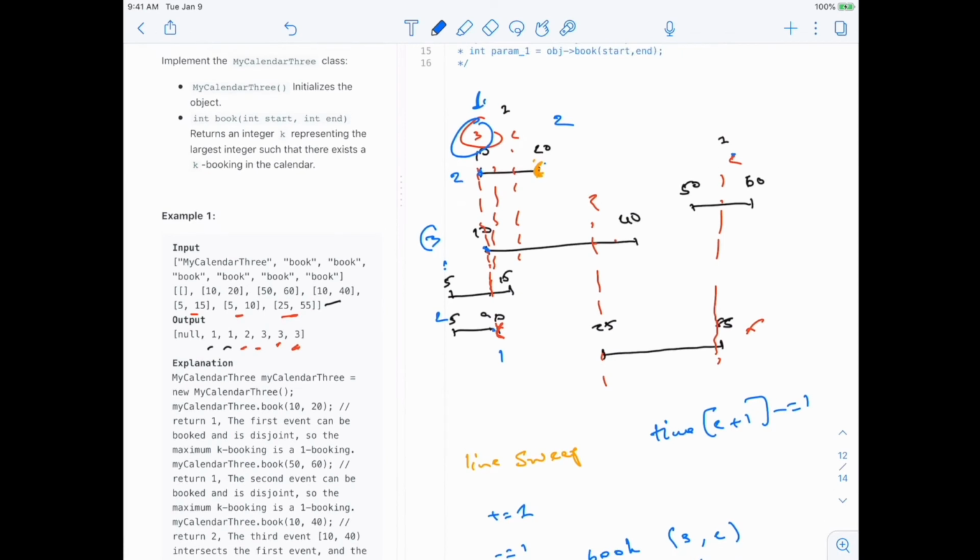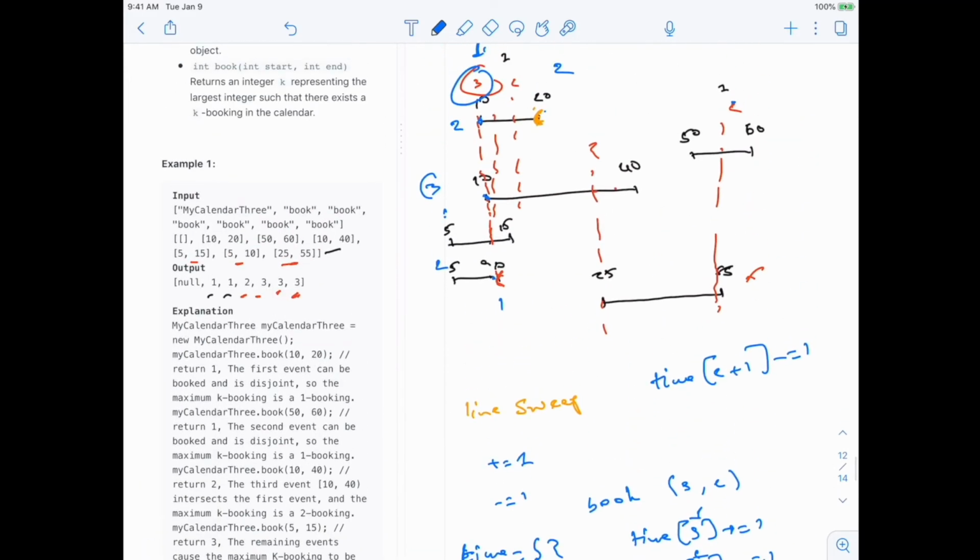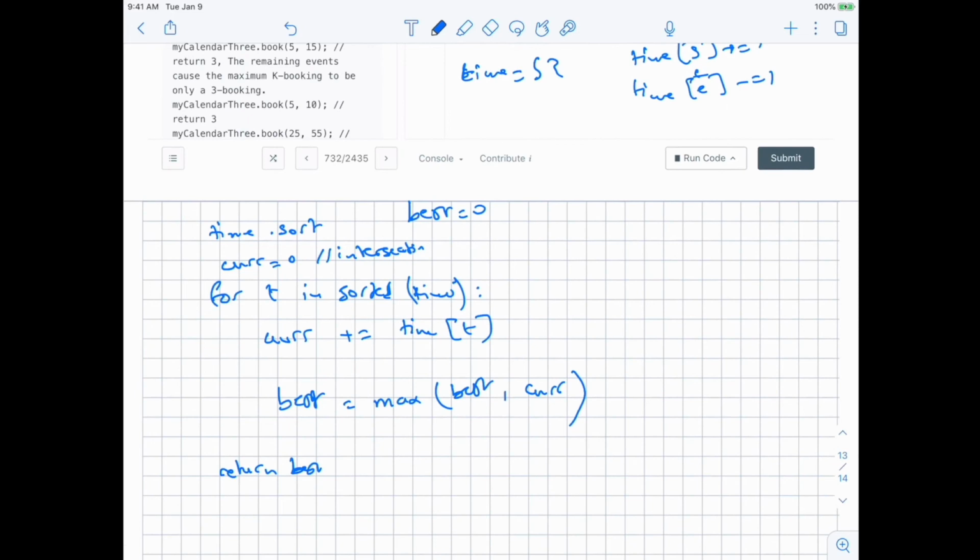So the main thing here is to learn line sweep and learn that as we do have this vertical line sweeping, we can keep track of the current number of intersections. Yeah, so I think that's pretty much it for this problem. So let's code it up and make sure it passes our test cases.